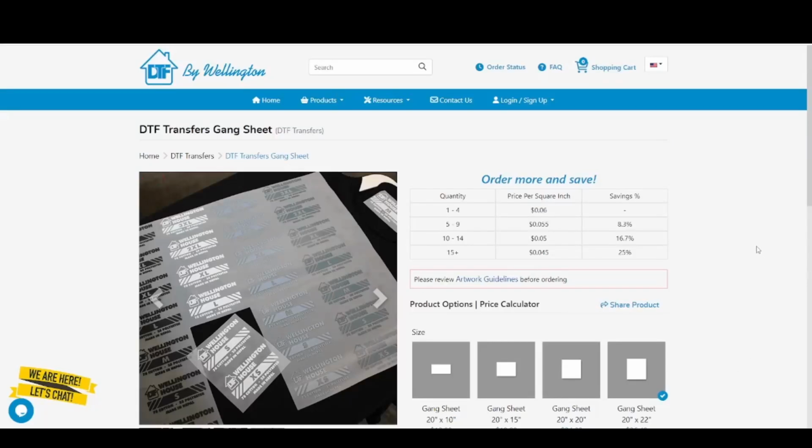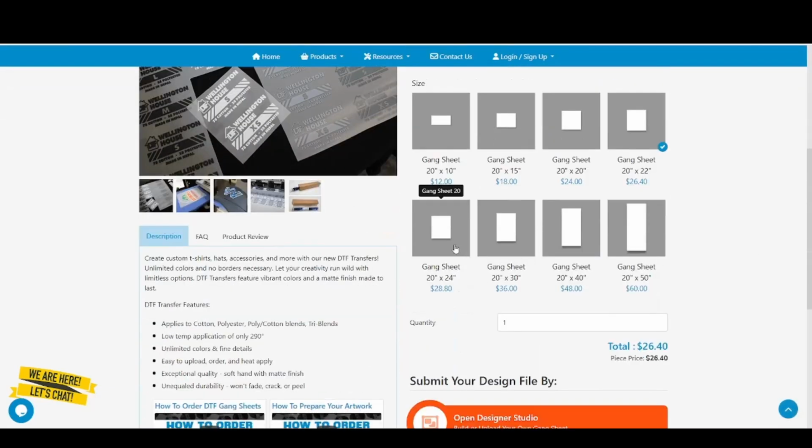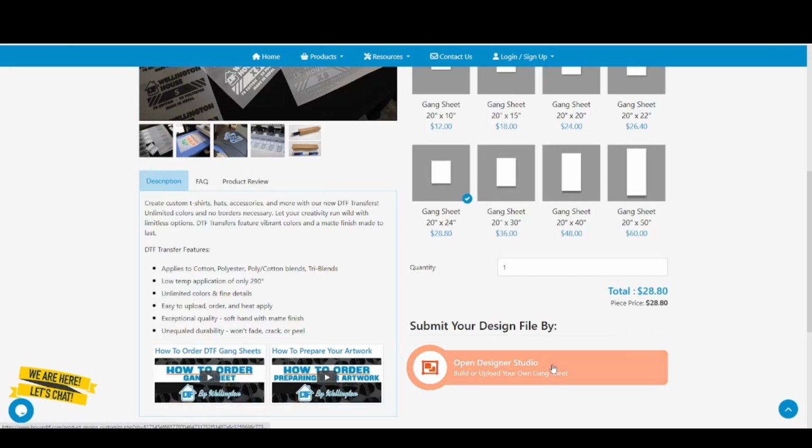I'm here to show you how to upload a print-ready gang sheet file or build your own. So the first thing we're going to do is choose the size of the gang sheet. I'm going to choose the 20 by 24 size, and then you'll input your quantity. Otherwise, we will click on Open Designer Studio.